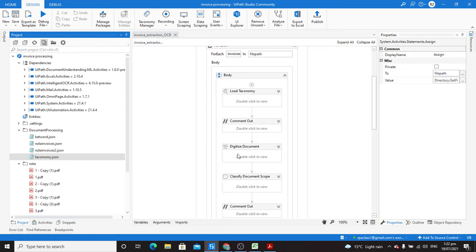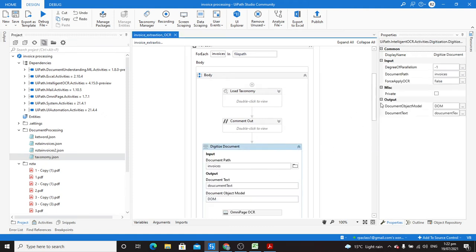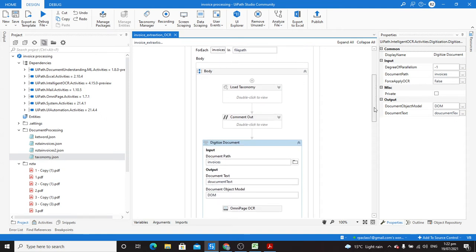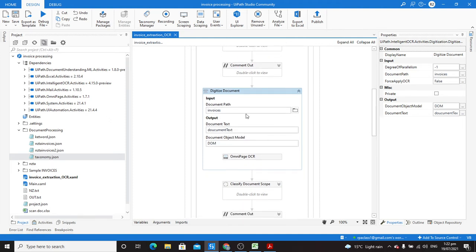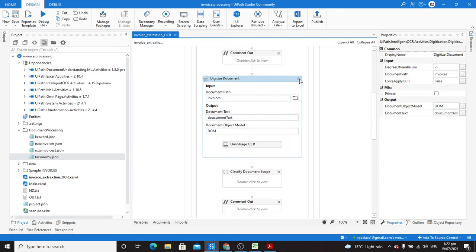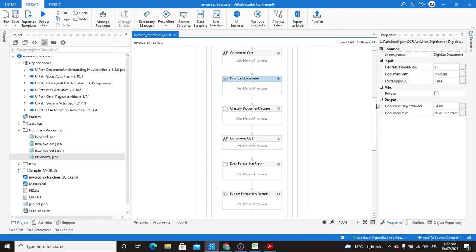Okay, so we need to digitize the document, right? And to digitize the document we need invoices, and we already have invoices in the folder. We need the document output in text, and we need to create a DOM object, and after that we are using the Omni OCR. So after digitizing the document, we need to classify the document.